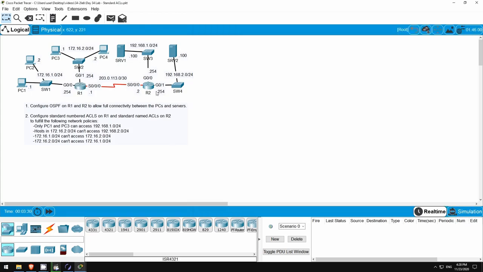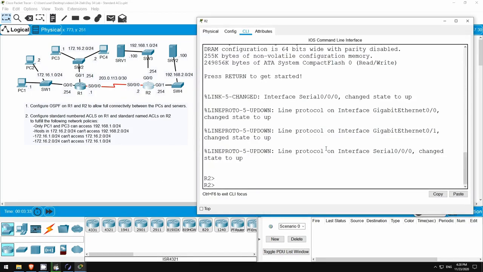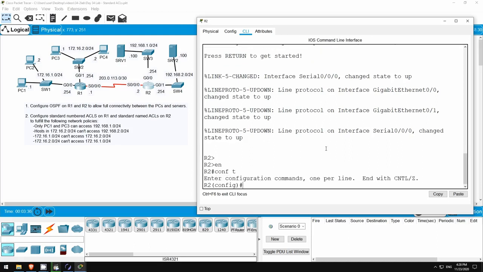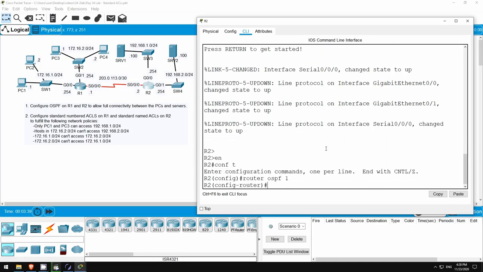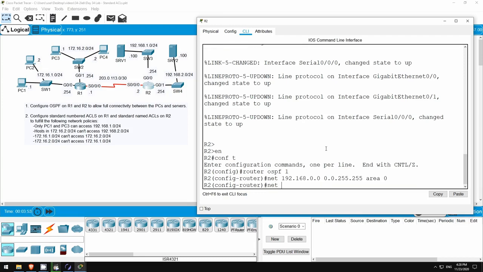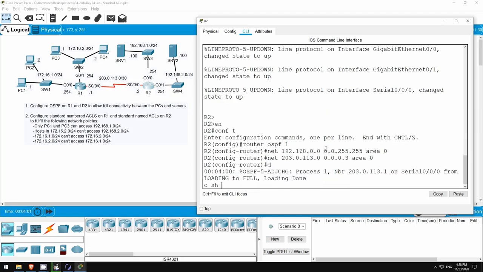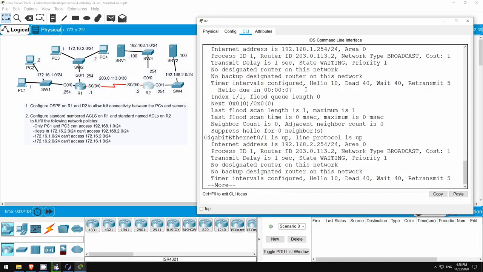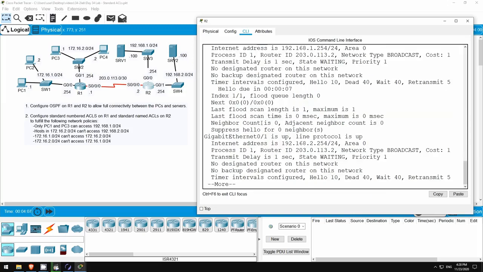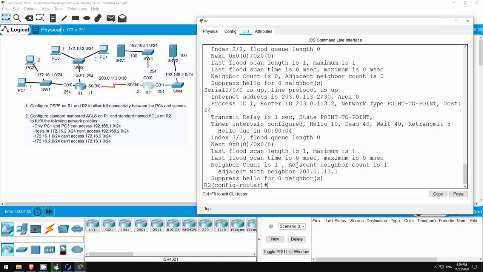Let's do the same on R2. Enable, conf t, router ospf 1. Again, I'll enable it on the two gigabit Ethernet interfaces first. Network 192.168.0.0, 0.0.255.255, area 0. And then the serial interface. Network 203.0.113.0, 0.0.0.3, area 0. And let's check. Do show ip ospf interface. So we can see gigabit Ethernet 0/0, 0/1, and serial 0/0/0.